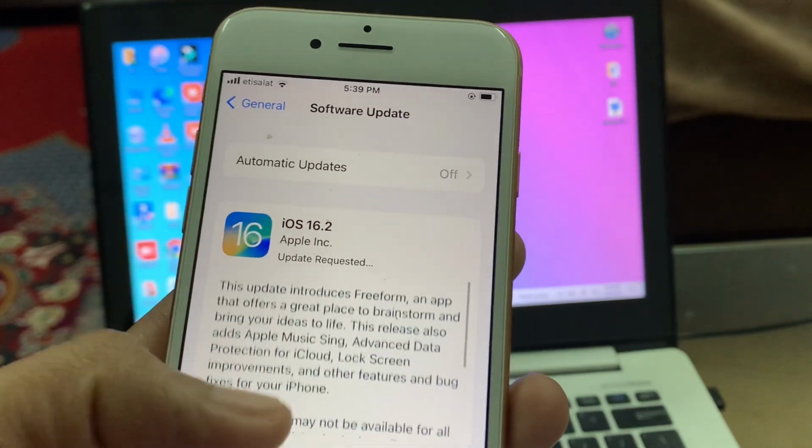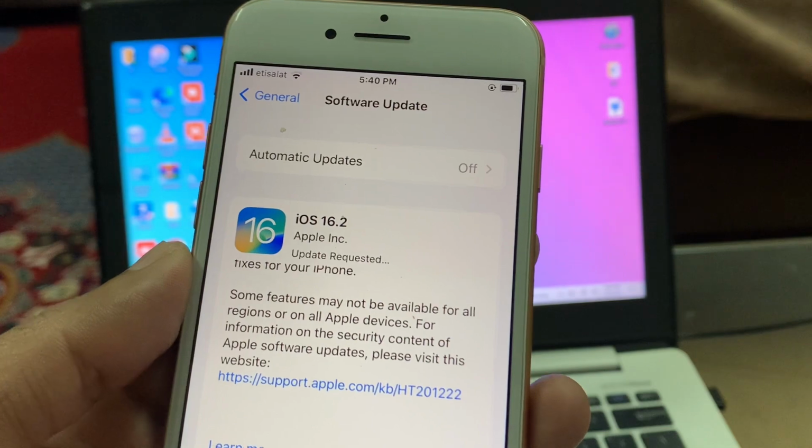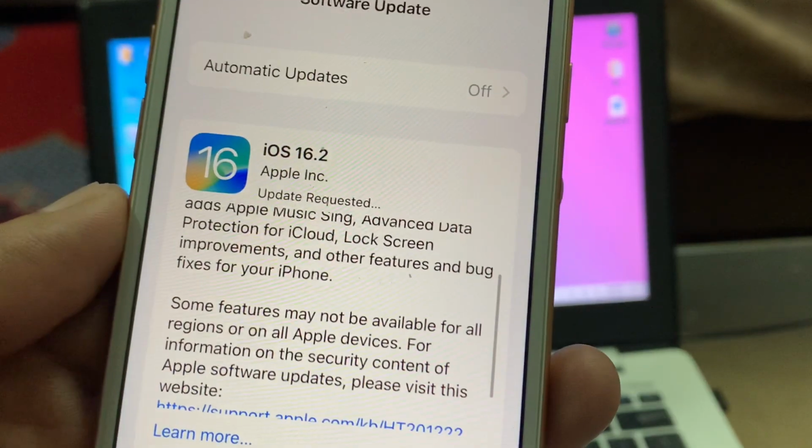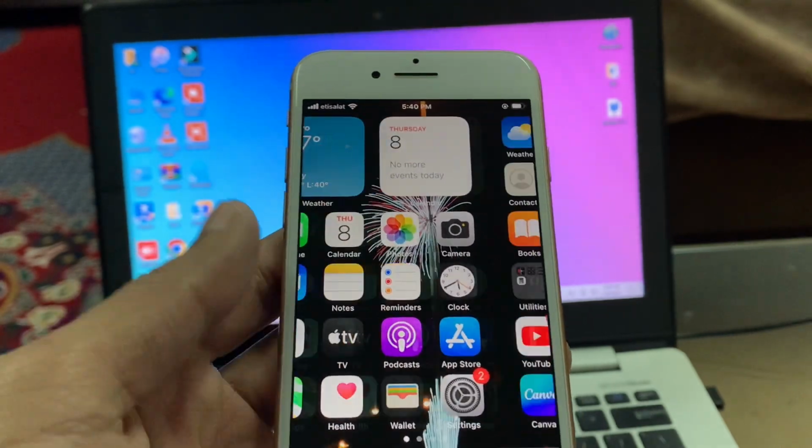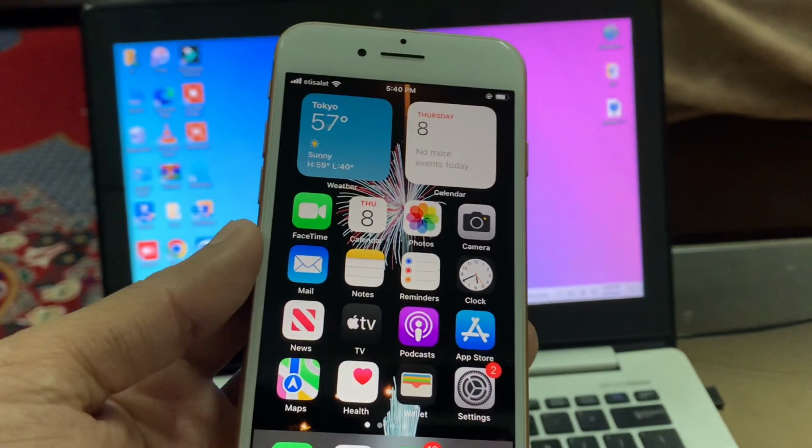In this video guys, I'm going to show you how to fix if iOS 16.2 RC is stuck on update requested. So if you have this problem guys, that your iPhone is stuck on update requested, then I'm going to show you how to fix it. So let's get started with the video.